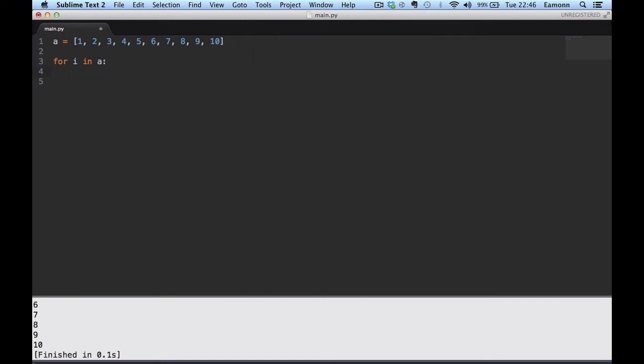And then let's say if I modulus 3 is equal to 0, print fizz. I'll explain all this in a second. If I modulus 5 is equal to 0, print buzz.